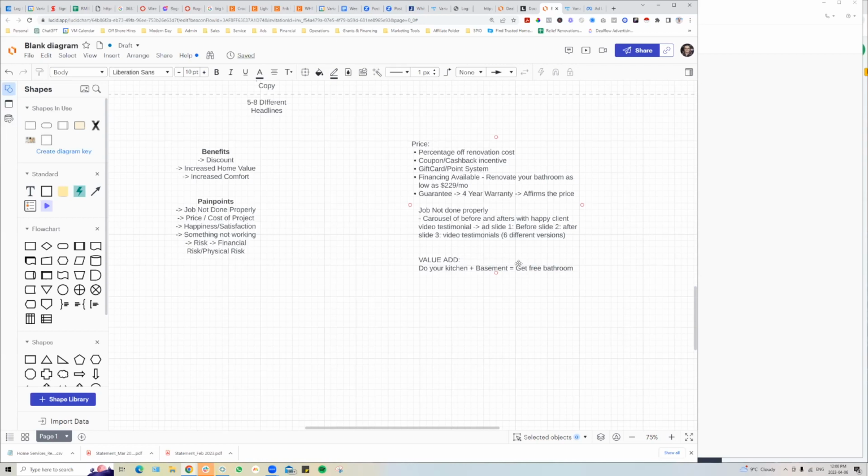I'm sure you guys are aware of this because we talked about it in the curriculum, but there are risk reversals, value adds, and then discounts. These are the main core offers that work the best. From my knowledge and my experience, these work the best.